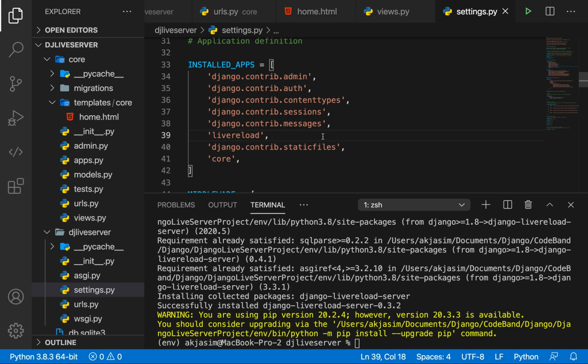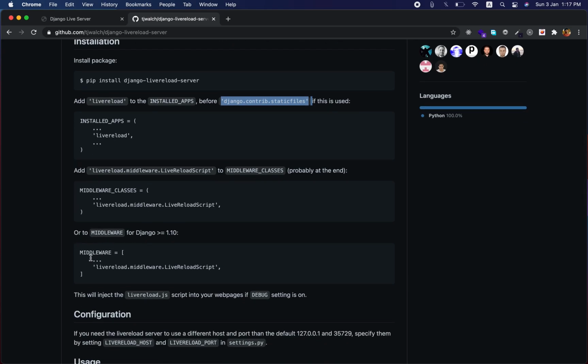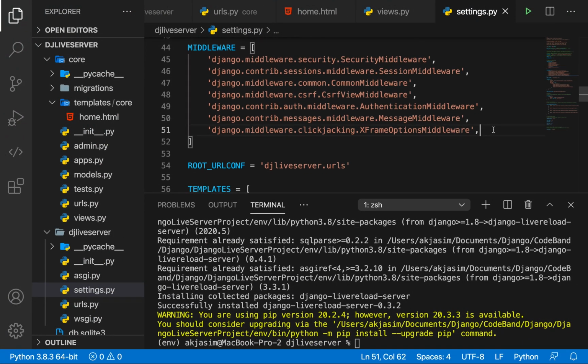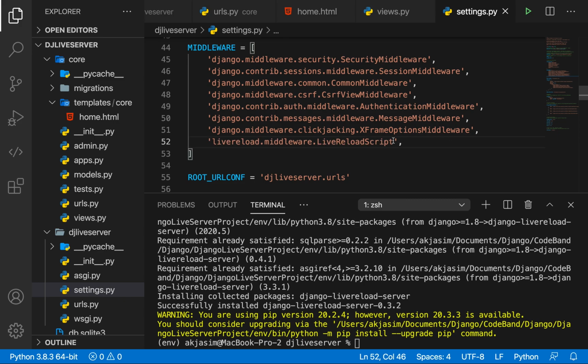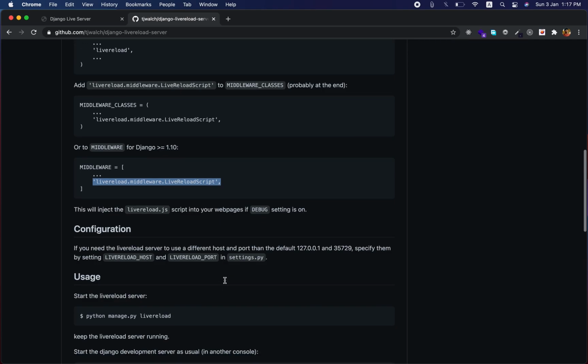I'll paste that in, and then in the documentation you can see that a middleware needs to be added. So just copy this line of code here and add it to the middleware section, maybe at the very bottom. Now with this being said, the basic configuration is set up.